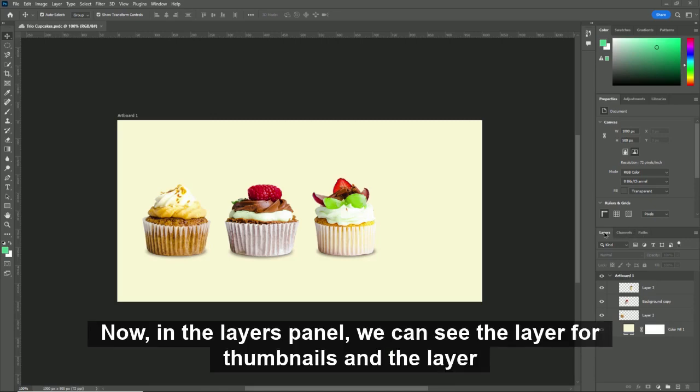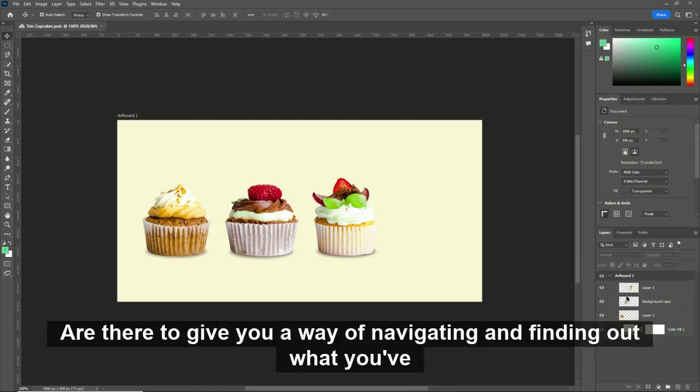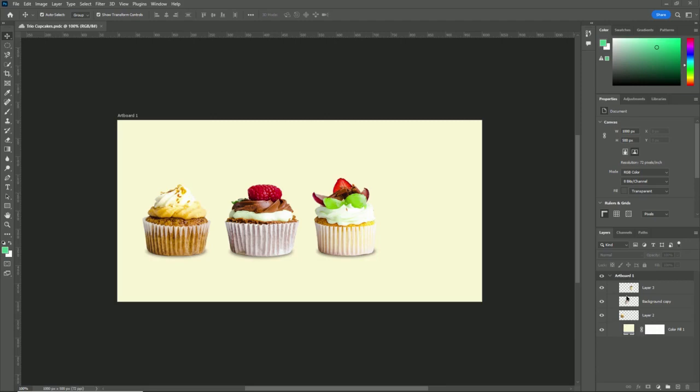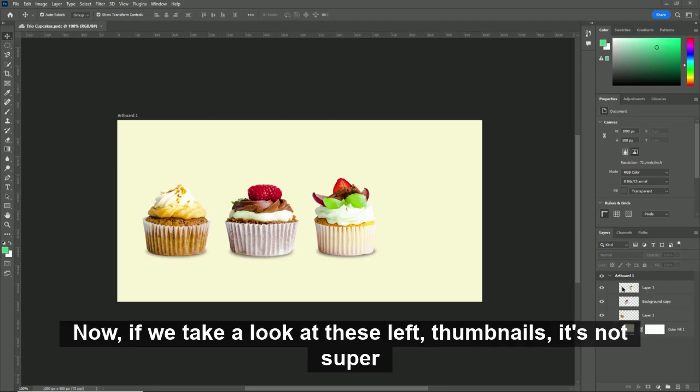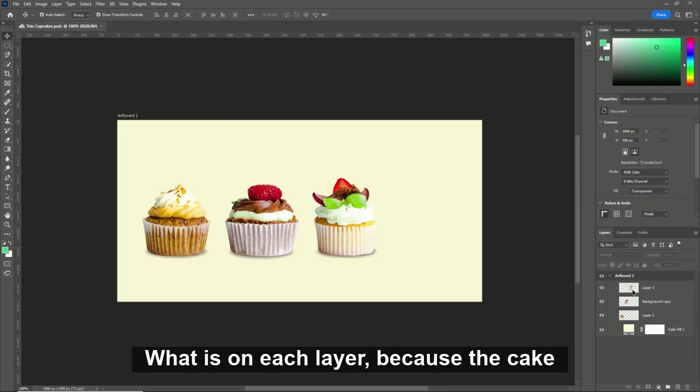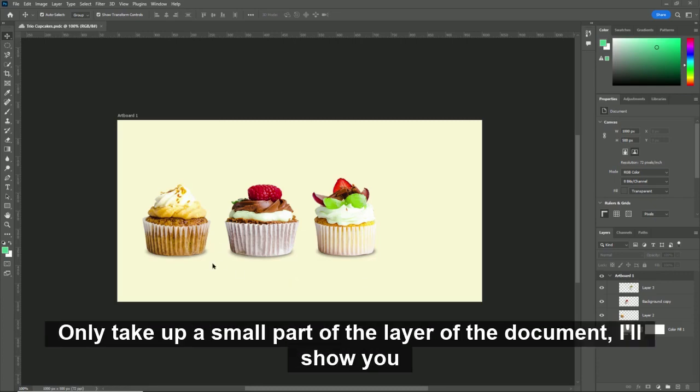Now, in the layers panel, we can see the layer thumbnails, and the layer thumbnails are there to give you a way of navigating and finding out what you've got on each layer. Now, if we take a look at these layer thumbnails, it's not super obvious what is on each layer because the cakes only take up a small part of the layer of the document.